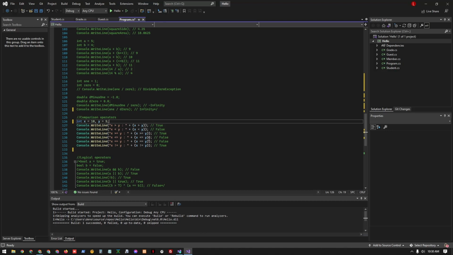We also use less than, greater than or equal to, and equal to. Two equal signs mean they are matched or equal, and exclamation equal means they are not equal.